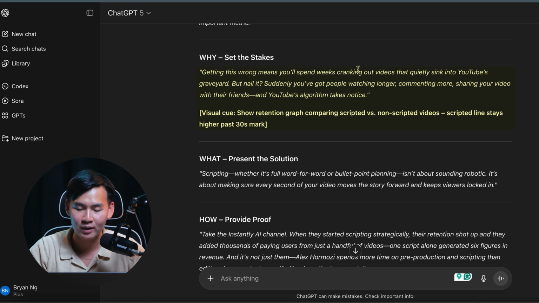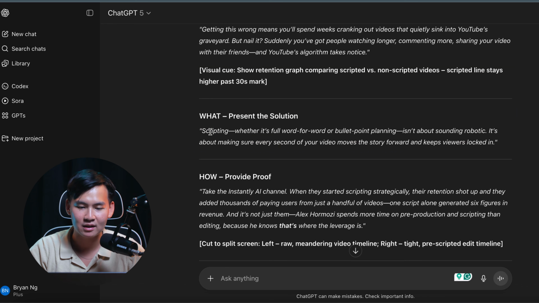Getting this wrong means you'll spend weeks cranking out videos that quietly sink into YouTube's graveyard. But nail it, suddenly you've got people watching longer, commenting more, and sharing your videos with their friends. And YouTube algorithms take notice. The what is scripting, whether it's full word for word or bullet point planning, isn't about sounding robotic. It's about making sure every second of your video moves the story forward and keeps viewers locked in.